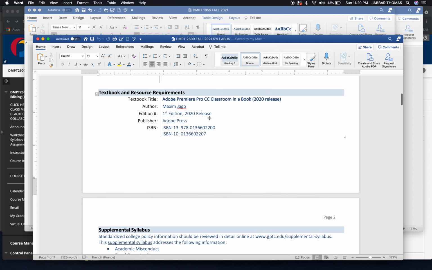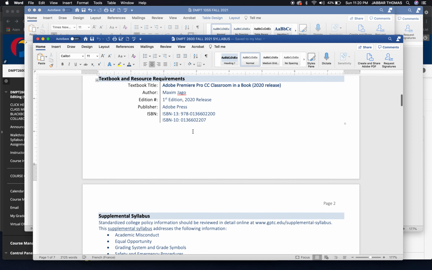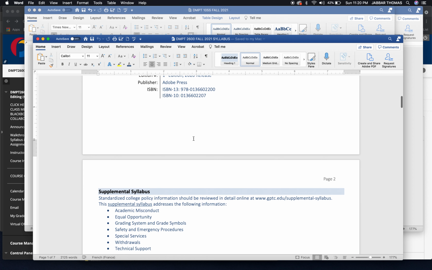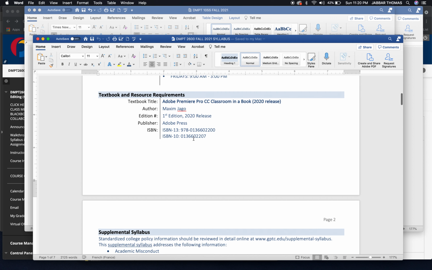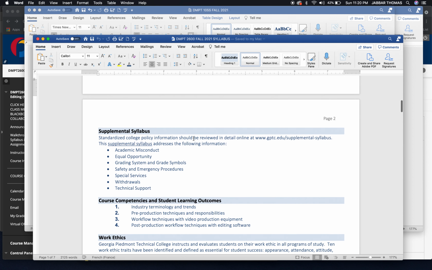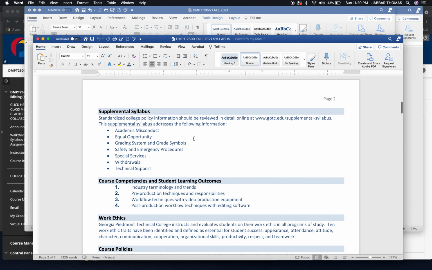So that's the book right there. That's the ISBN number for it. Also, I told you about the Adobe Creative Cloud Suite. Please make sure you access that as soon as possible.